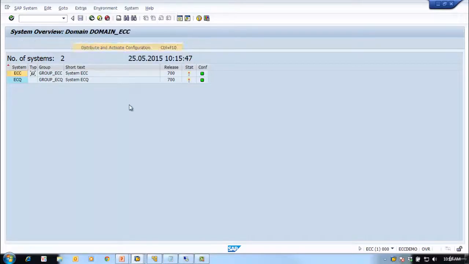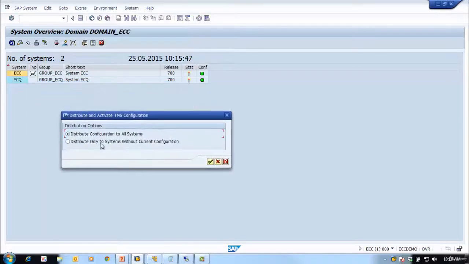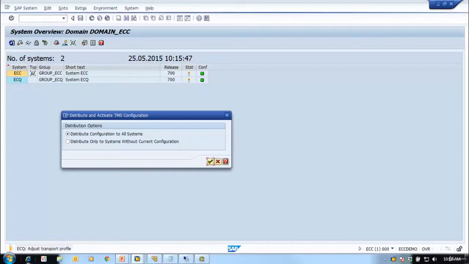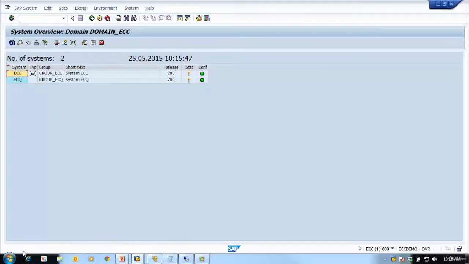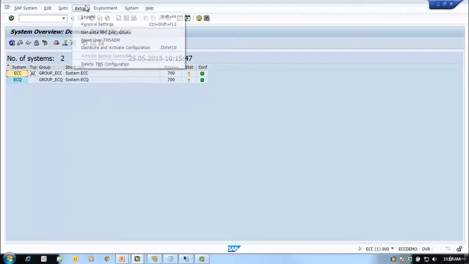Once you say distribute and activate configuration, you can distribute only to a specific system which does not have the current configuration. In that case, we can distribute only to that specific system, or if you want to distribute to all systems, it will distribute. Even if it has the updated version, it will still distribute the changes also. Okay, then you can see it's distributing the changes. This is how you can manually distribute the change, and you have quite a lot of options here.